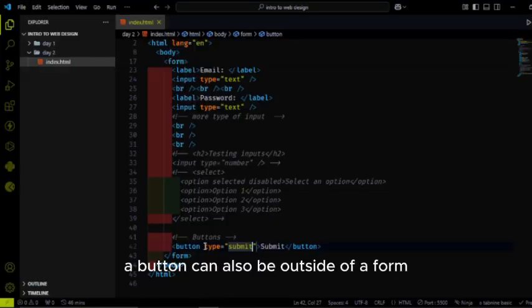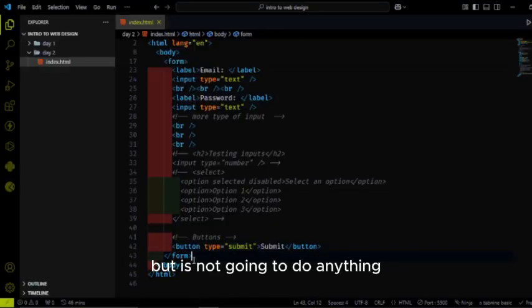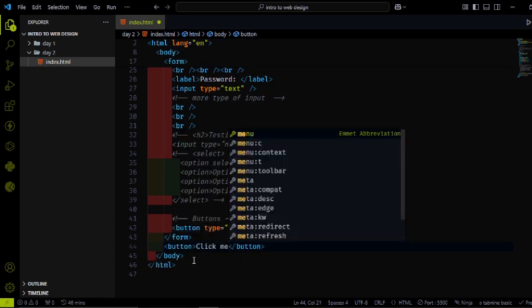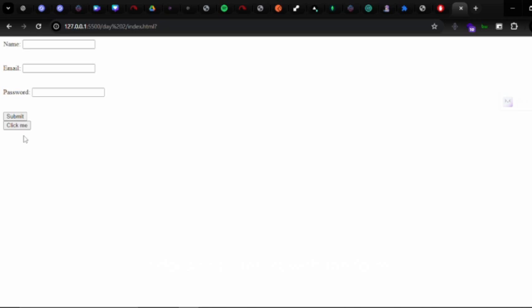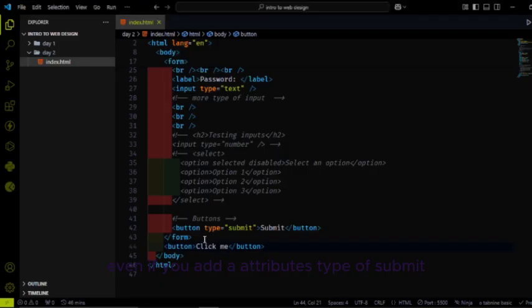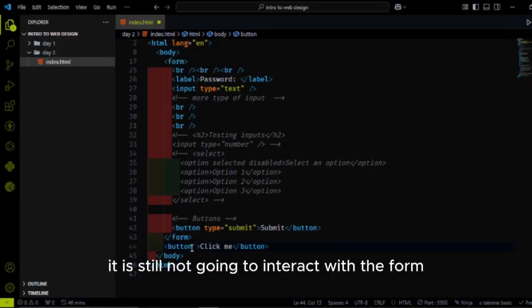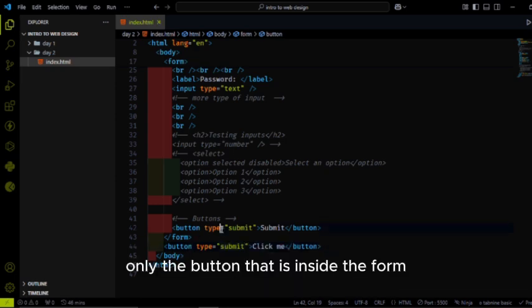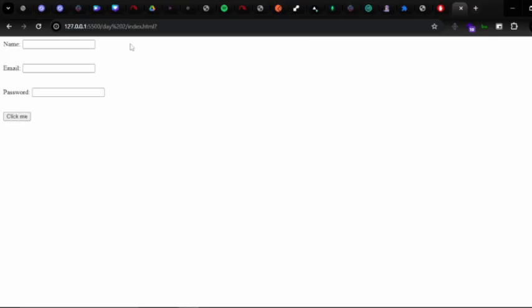A button can also exist outside of a form, but it's not going to do anything. It's just going to be a normal button. It's just there to click. It does not interact with the form. Even if you add an attribute type of submit to it, it is still not going to interact with the form. Only a button that is inside of the form interacts with the form.